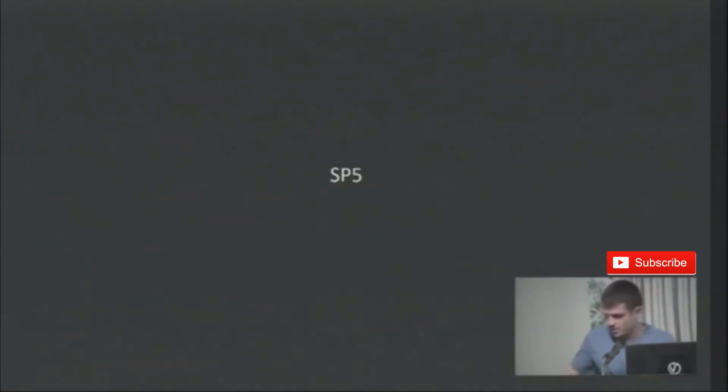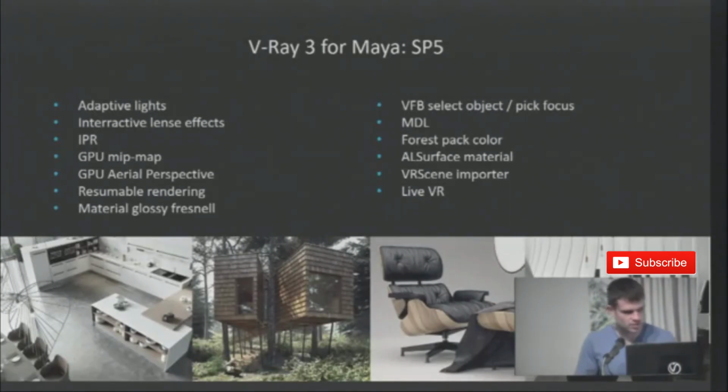Okay, and now we get to the new service pack. This is the latest thing that we have released for 3ds Max. This is Service Pack 5, and I will take a look at the features in more depth. So this is a short list of the features.